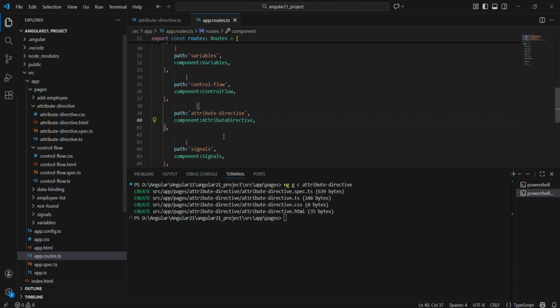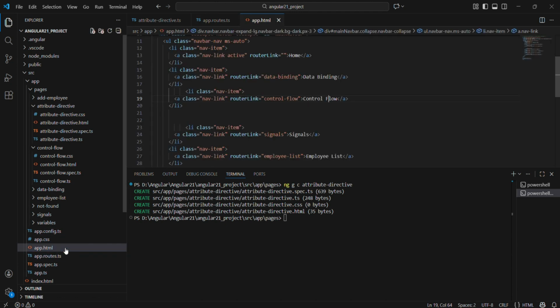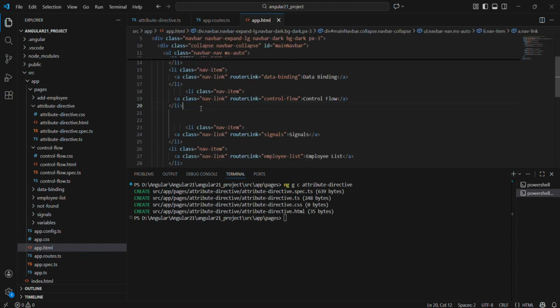Open app.html and add a link for the attribute directive page in the navbar. This link will let us navigate to the attribute directive component directly from the menu.